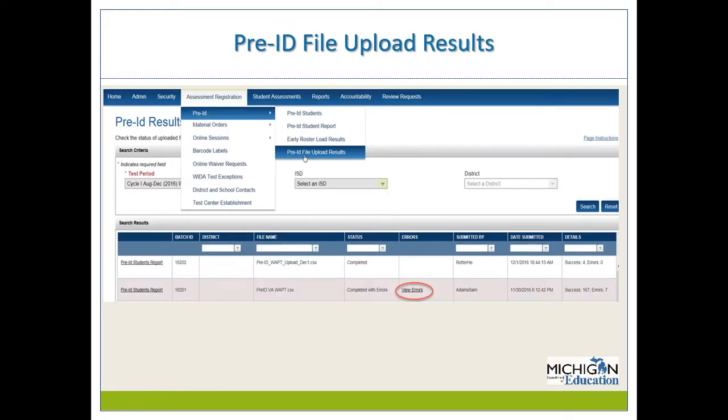After you have submitted your pre-ID file, you will want to verify that the file uploaded and that there were no errors. To do this, go to the Assessment Registration menu, hover over Pre-ID, and click on Pre-ID File Upload Results. You will need to select the test period, ISD, and district, and then click the Search button at the bottom right. A list of the files that have been submitted will display, along with the status of the file and details. The file may take a few minutes to load depending on how many files were uploaded ahead of your file. The screen will refresh to update every few seconds.